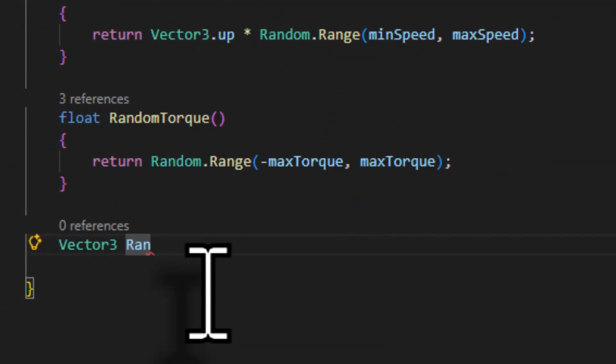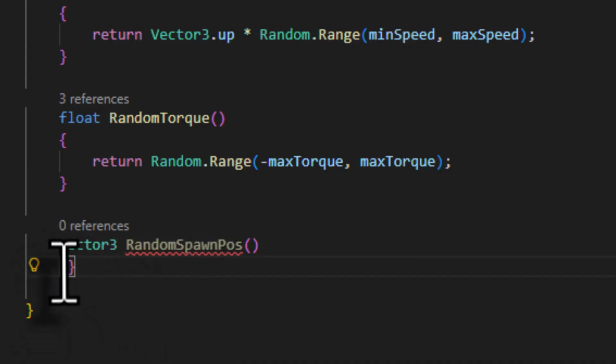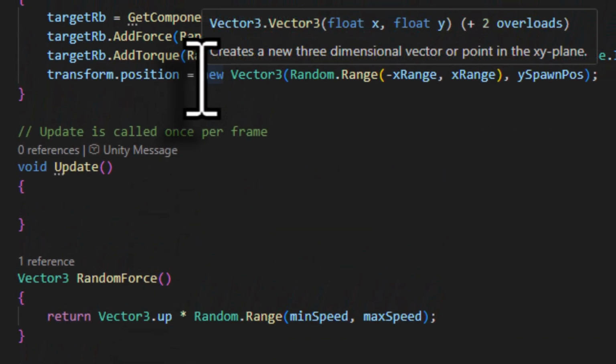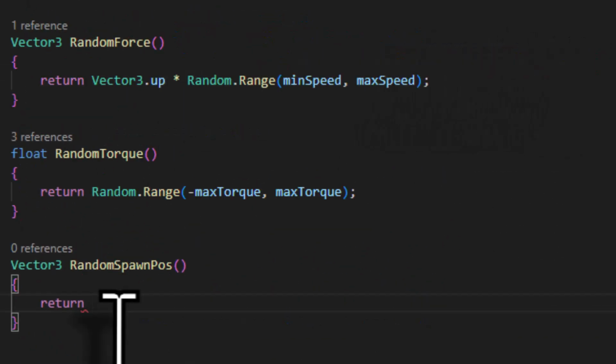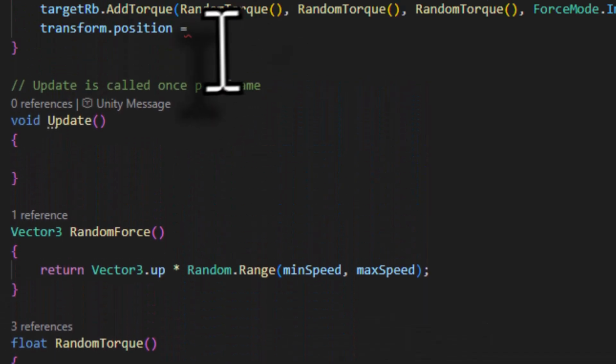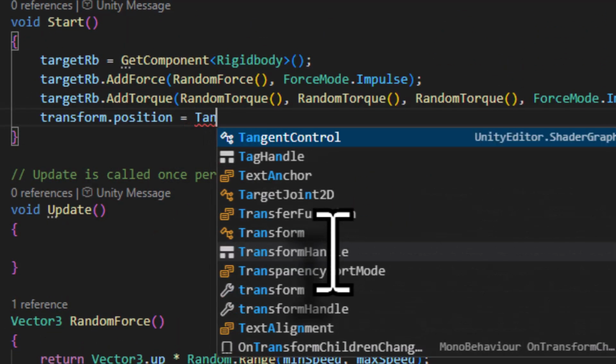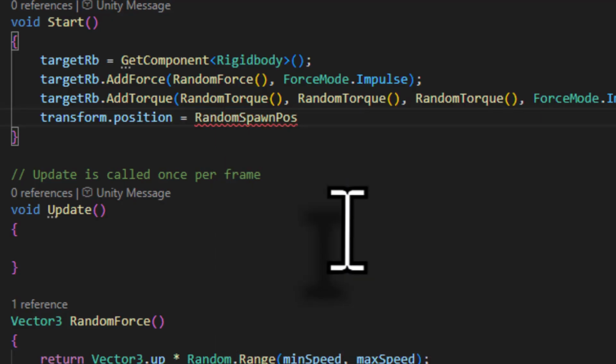Then I will call it RandomSpawnPosition. I will declare another method, add open close bracket, and in the open close curly bracket, inside this I am going to return this entire line here. Cut it and put it after return, and then come here for the transform position, and I am going to replace it with RandomSpawnPosition open close bracket and end it with a semicolon.